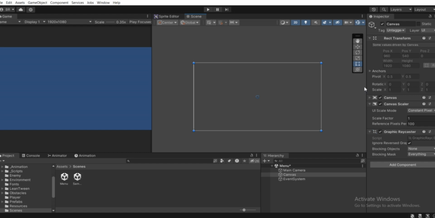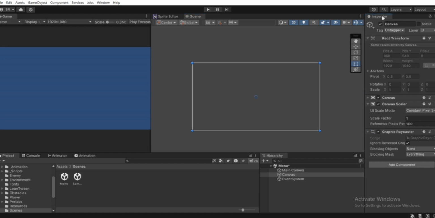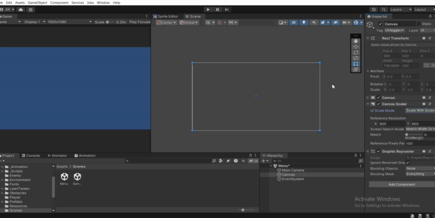Before we do that, let's go over to the inspector and scroll to the bottom, where it says canvas scaler, and UI scale mode is set to constant pixel size. What we need to select is scale with screen size, so our canvas will scale down or scale up according to our screen size. We're going to put in the X something like 1920 and in the Y 1080.